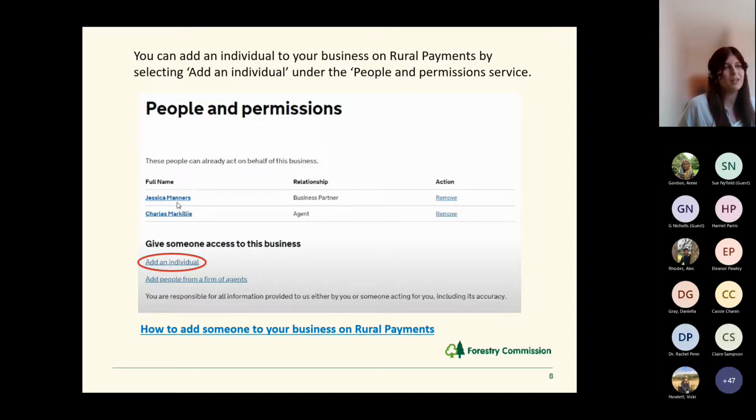For UCO, it is mandatory that agents are linked to the business if they are to receive non-RDP payments on behalf of the lead applicant. So we will be checking this: if on the agent authority form the agent is able to receive non-RDP payments, we will be checking that they are linked to the business on rural payments.